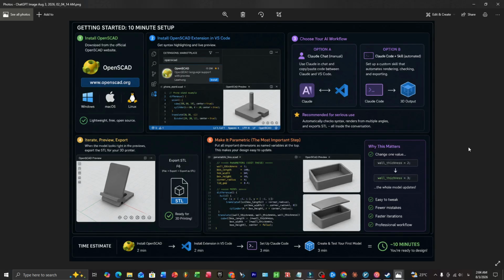For the AI side, you have two practical paths: using Claude directly inside a chat and pasting code back and forth manually, or setting up a dedicated skill inside Claude Code that automates the entire render check export loop for you without manually copying it every step.